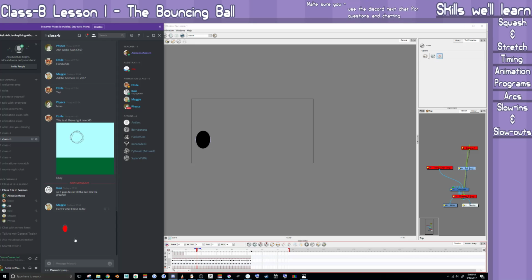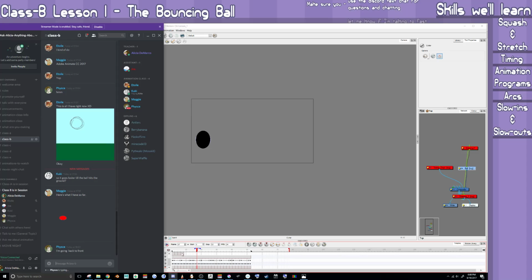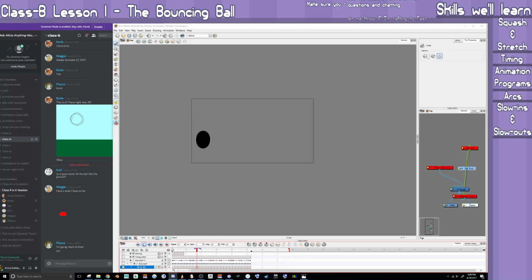Yeah, there's too many frames in it. Okay, I'll remove some. Also have it start at the top of an arc if you can. That way you get the whole slowing out of the arc and quickly into the bounce itself. Okay.